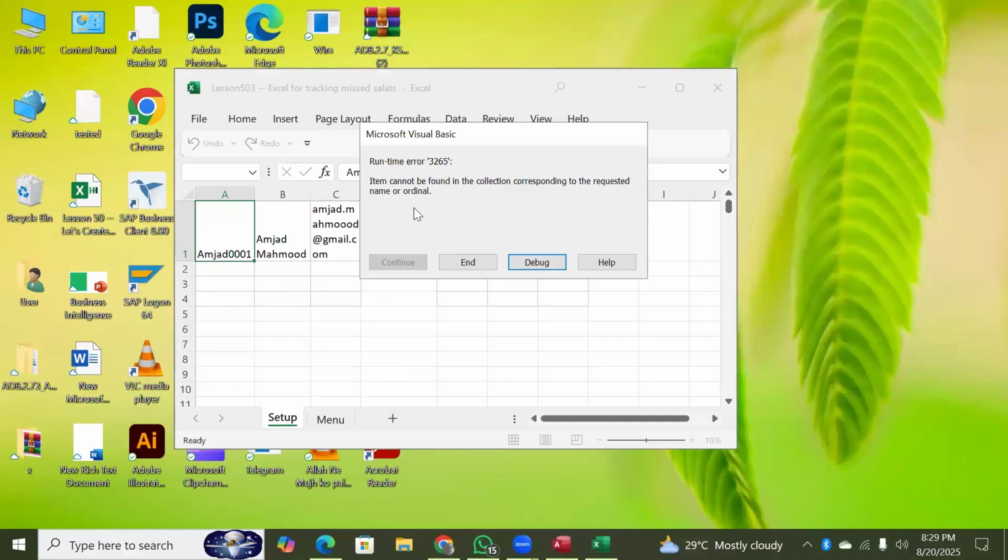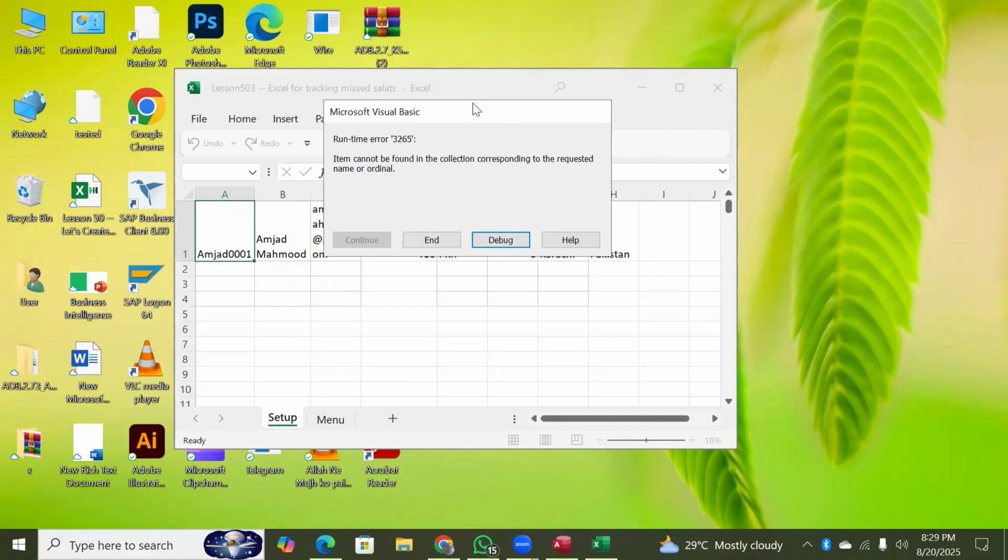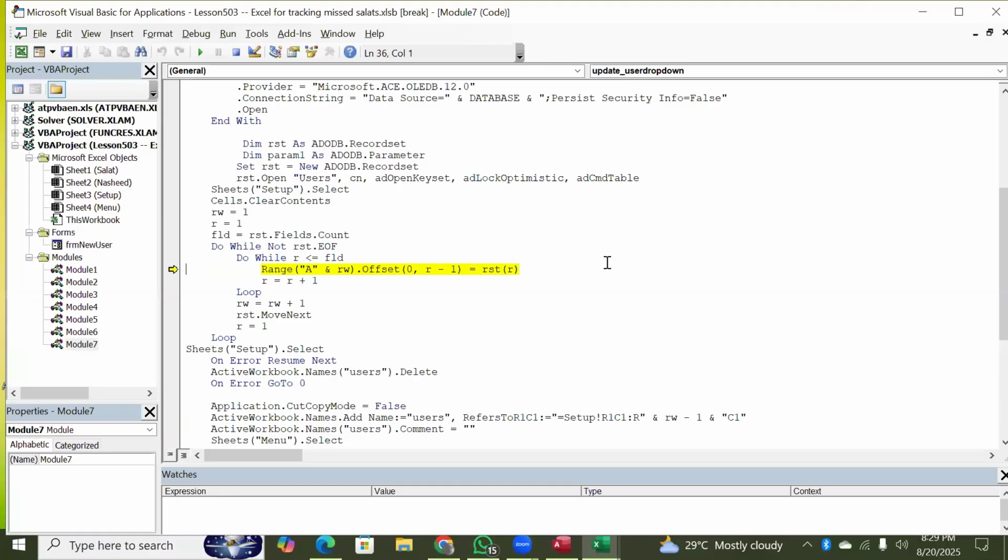That's it. So you can see now it was actually performing what we have said. But it has a problem: the item cannot be found in the collection corresponding to the requested name or ordinal. Right. Okay. We go to debug, we debug it. So what is it? This is R minus one. R is the R.